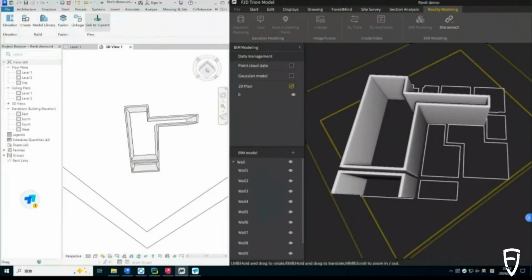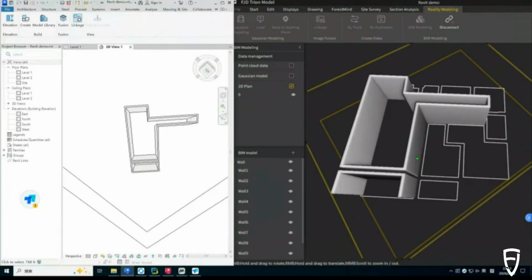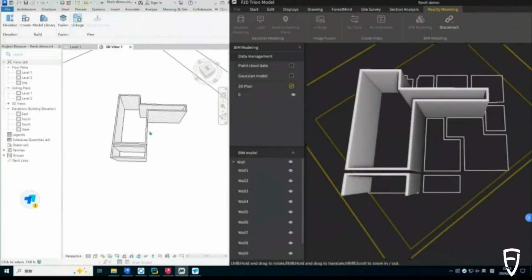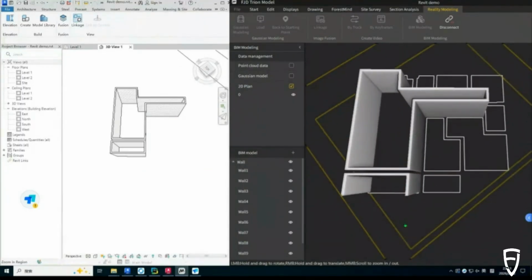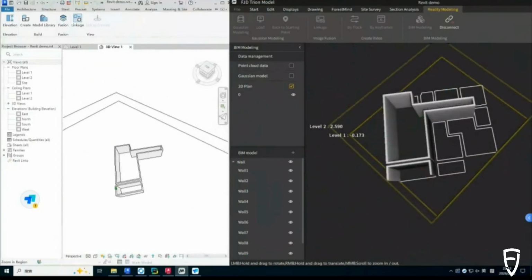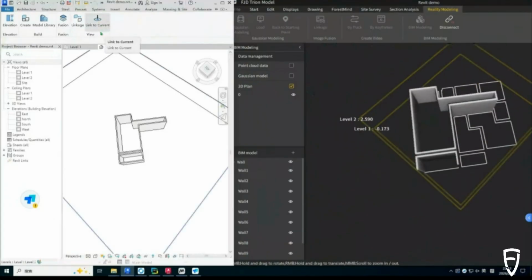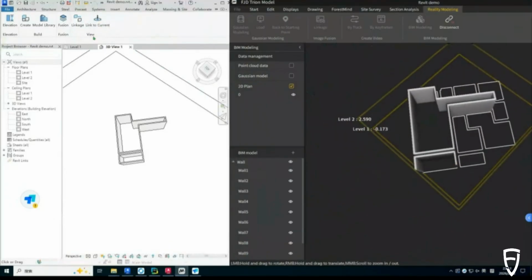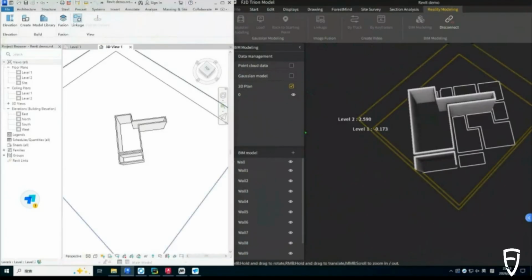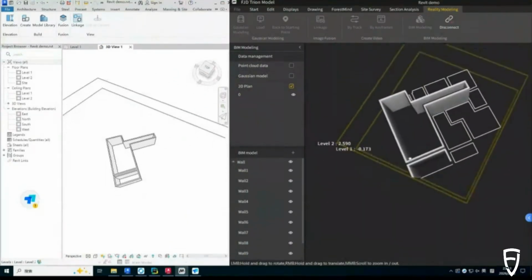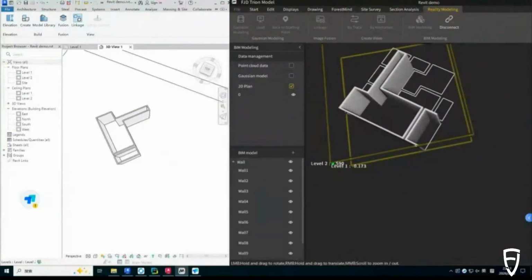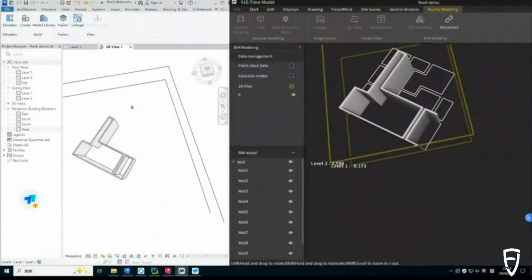and then we also have the linkage between the Trion model and the Revit. Click on here, you link the Trion model and the Revit to the same perspective. You can see if I rotate, it will rotate on Revit as well. So here, you can click on link to the current, and it will go to the starting point. So you can rotate and shift on Trion model, and it will have some action on the Revit.